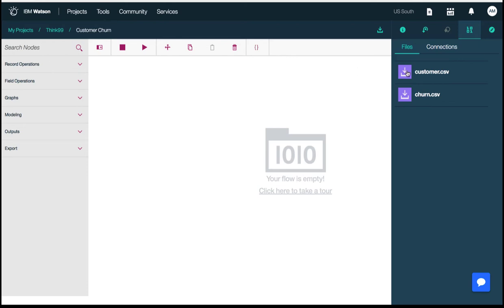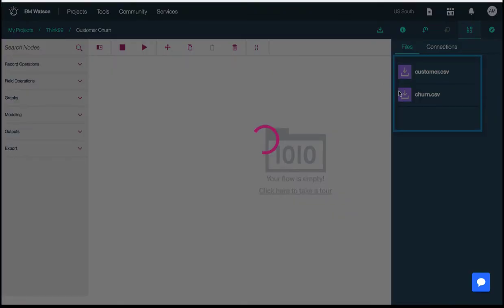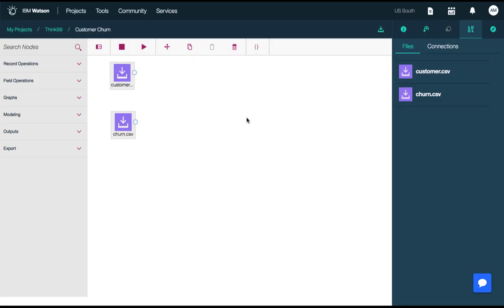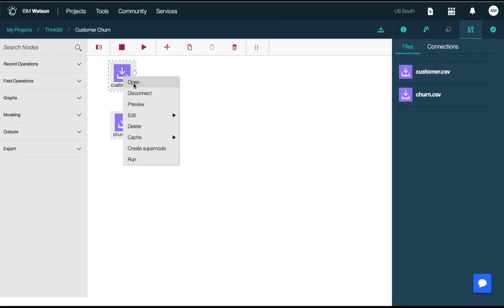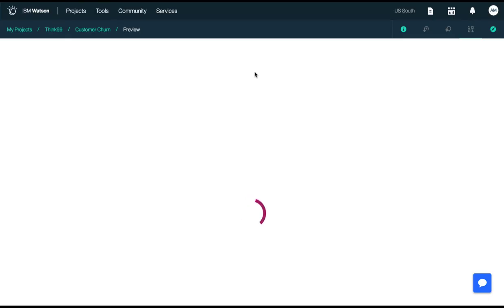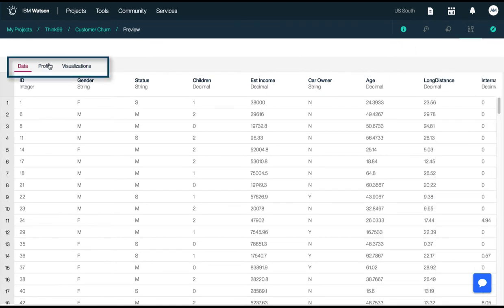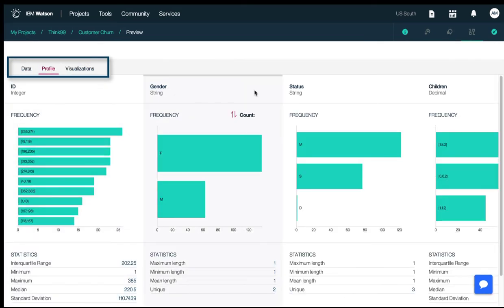We've got two CSV files here. One contains information about our customers and one contains historical information about whether or not this customer has churned. We're going to use these together to build this model. First, we want to preview our data, and we just click preview. Previewing your data allows you to audit and inspect the data set before you begin modeling, but we also offer tools to shape, transform, and refine your data.